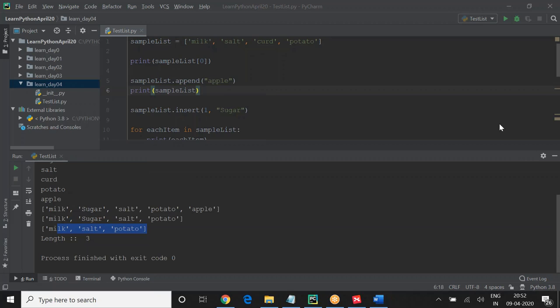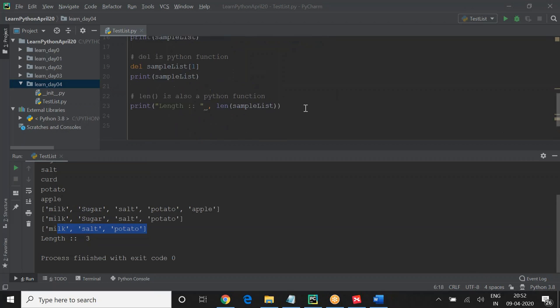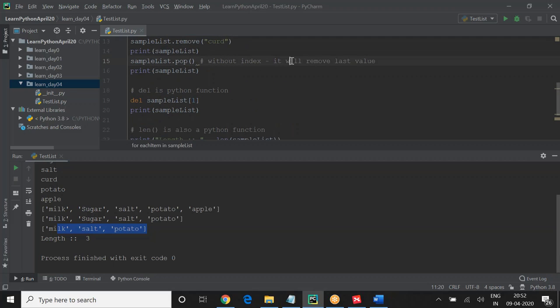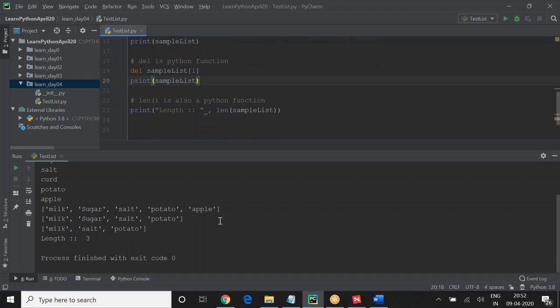Is there any question here? Position 2, where? The pop function is removing the last value, Apple. No, it will actually remove it. It will not remove it temporarily. You can see that Apple didn't actually appear the next time.